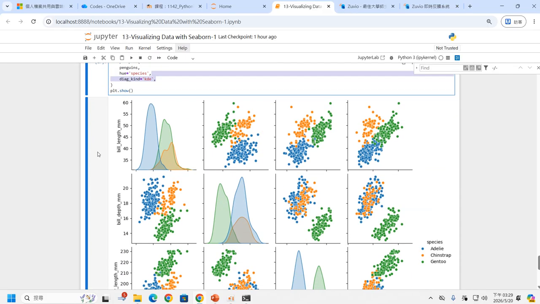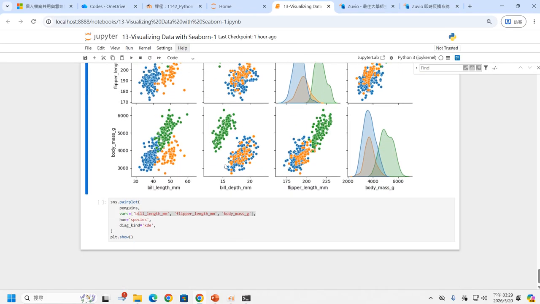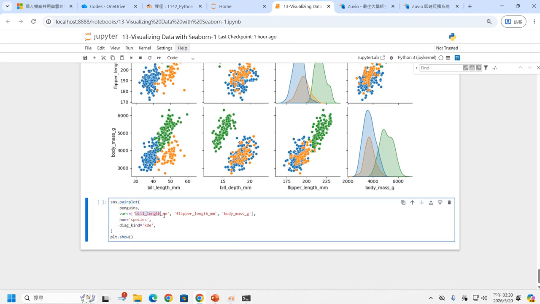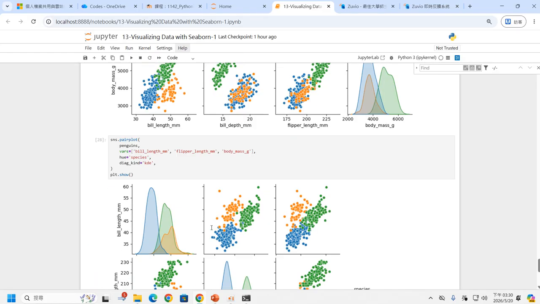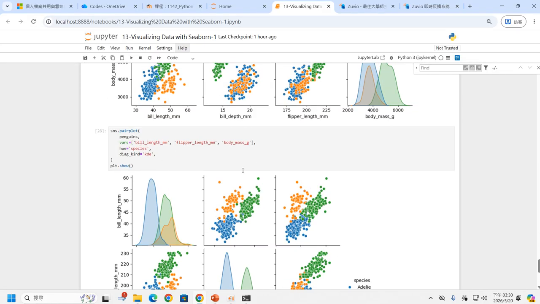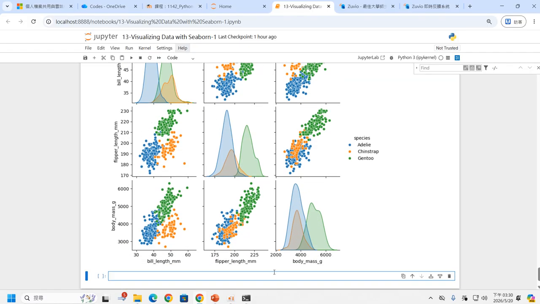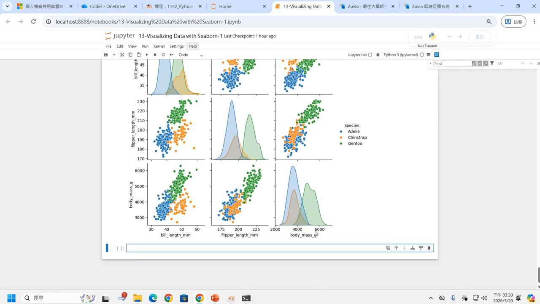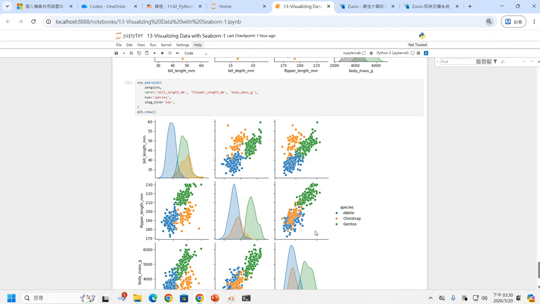they just give me the figure automatically. But actually, I can choose it. I want to choose bill length, flipper length, and also body mass, just their weight. So I can have a figure this way, just three variables, and the 3 times 3. So that will be our final result. So that is a pair plot.